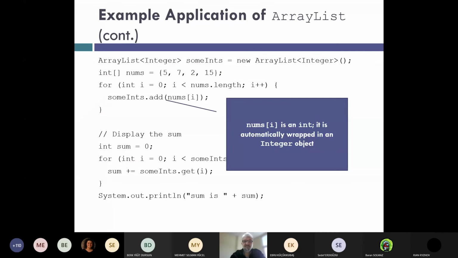Okay, here, as I said, the num array is of type int, but array list is of type Integer. So we need to have a casting here, and it is automatically done for you. The int value is wrapped by an Integer object for you automatically.